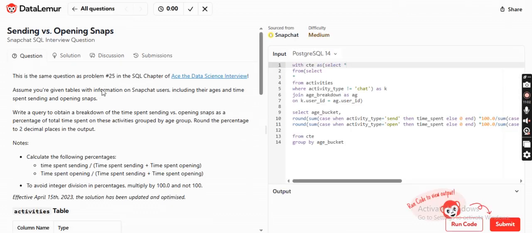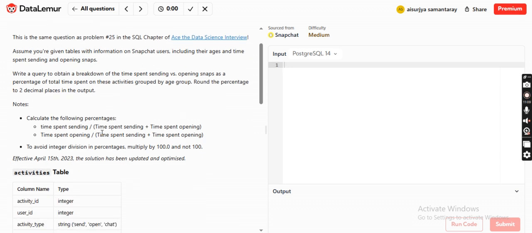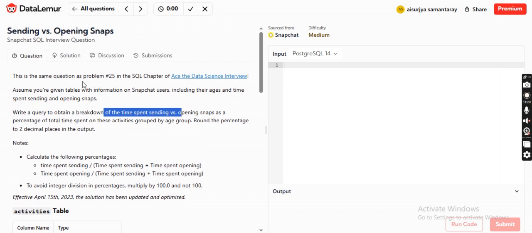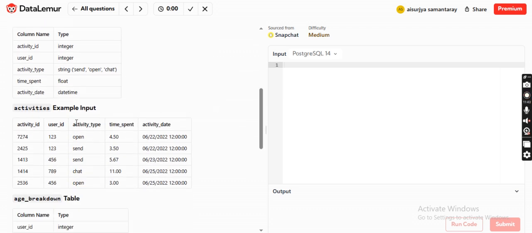The next question is all about sending and opening snaps. In this question, you need to write a query to break down the time spent sending versus opening snaps. This question was asked by Snapchat. As a percentage of total time spent on these activities, grouped by age group. So we need to calculate time spent sending plus time spent opening. So basically see the activity type.